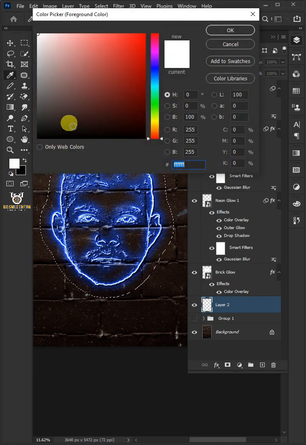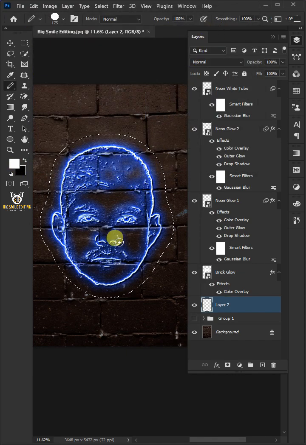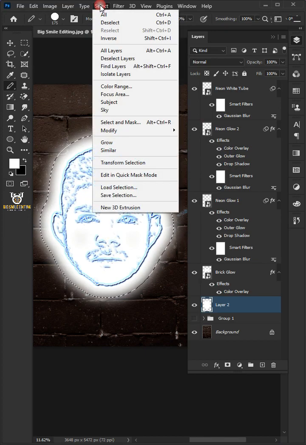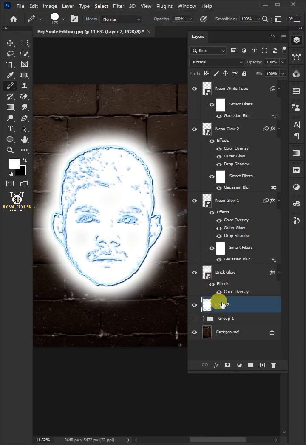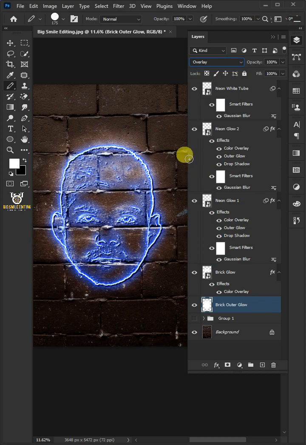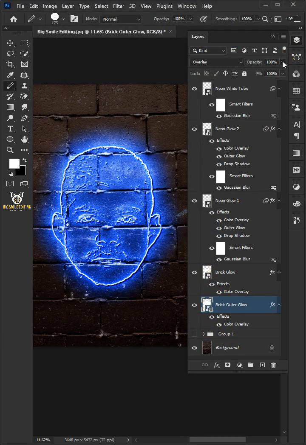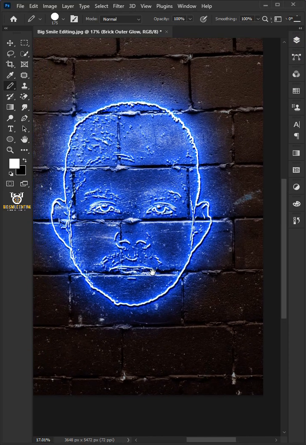Click the foreground color and choose white. Press Alt-Delete to fill it with white. Remove the selection: go to Select and choose Deselect. Rename the layer Brick Outer Glow and change the blend mode to Overlay. Go to Filter and choose Convert for Smart Filters. Click the FX icon and choose Color Overlay, and click OK. Decrease the opacity to 85%. And this is the result.